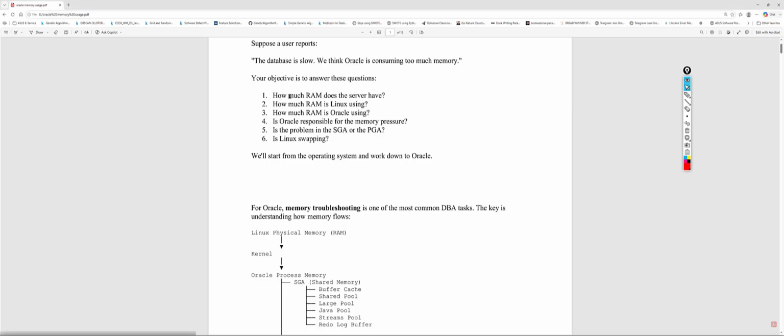So as a DBA we need to ask all these questions, right? Before any issue happens, we need to capacity plan the server. How much RAM does the server have? How much RAM is Linux using? How much RAM is Oracle using? Is Oracle responsible for the memory pressure? Is the problem in the SGA or PGA? Is Linux swapping? So all these questions need to be answered, right?